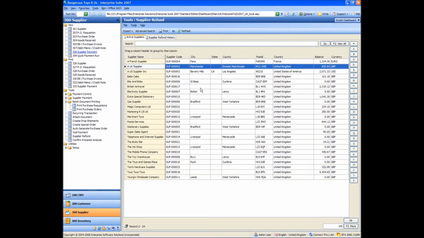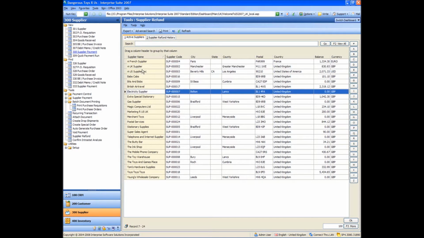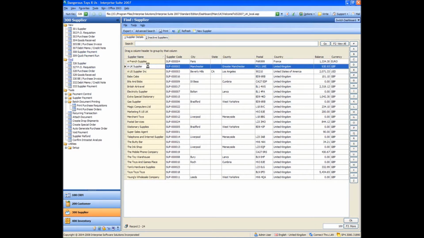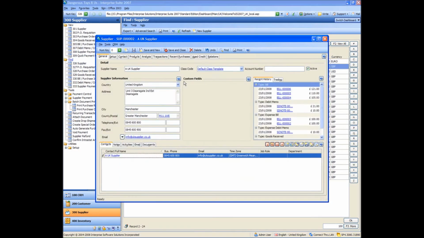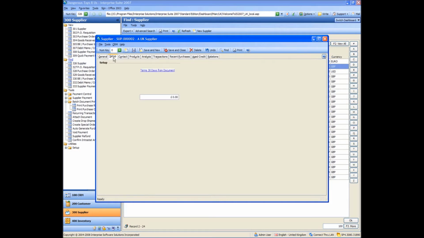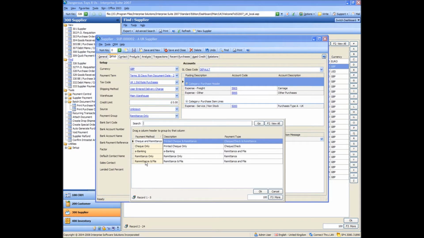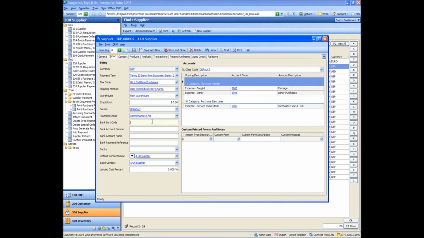Okay, next thing we're going to do is a supplier payment run. Now before we do that, just need to make sure the data is set up correctly. So I'm going to go and have a look at a UK supplier. If I go into find supplier, a UK supplier, I need to make sure that the payment type or payment group on it is remittance and file, like so.